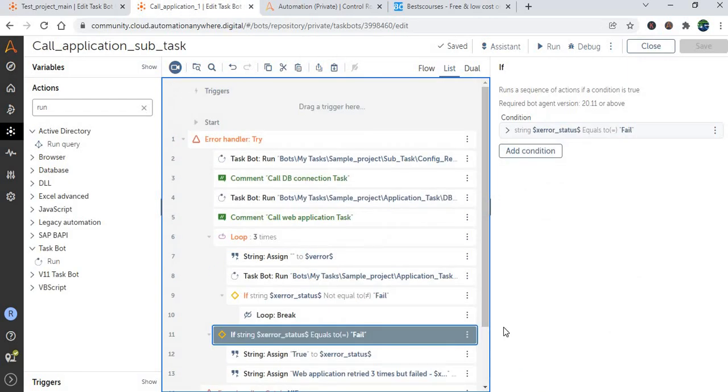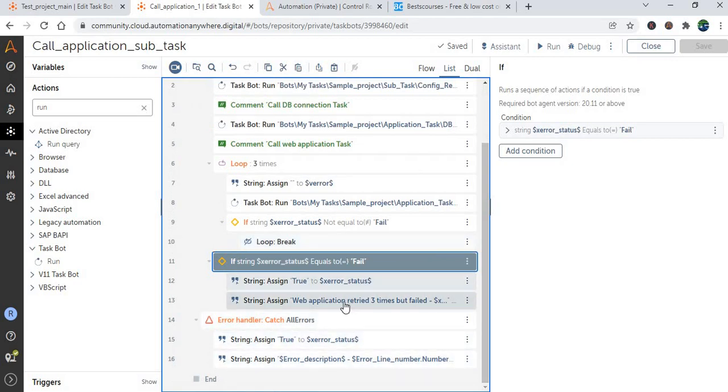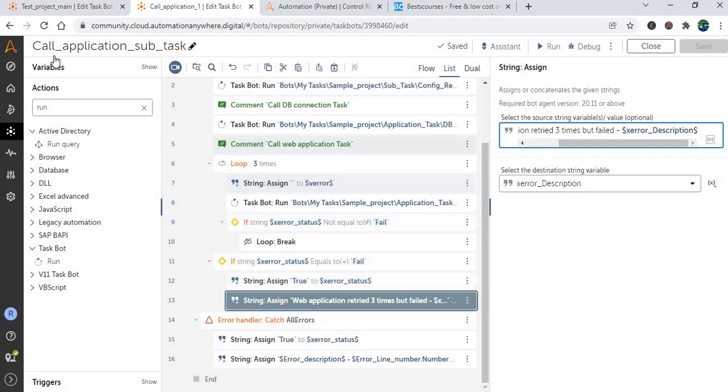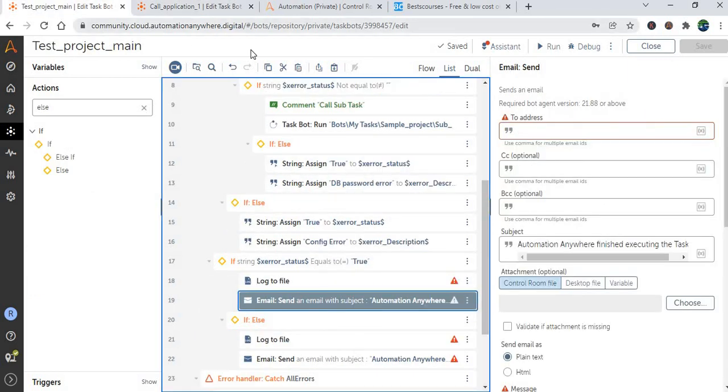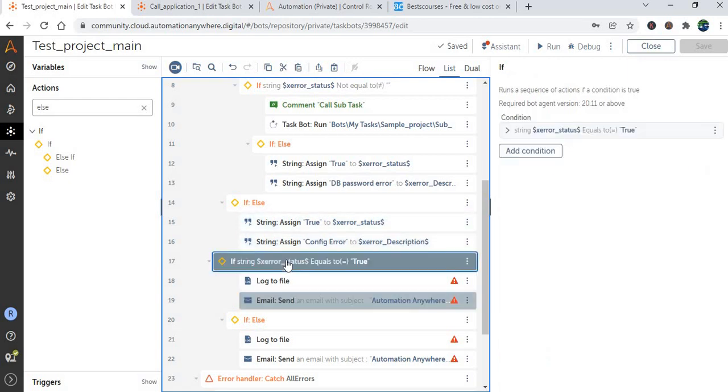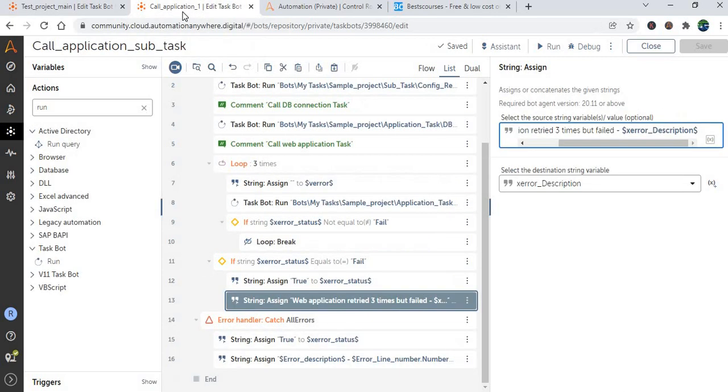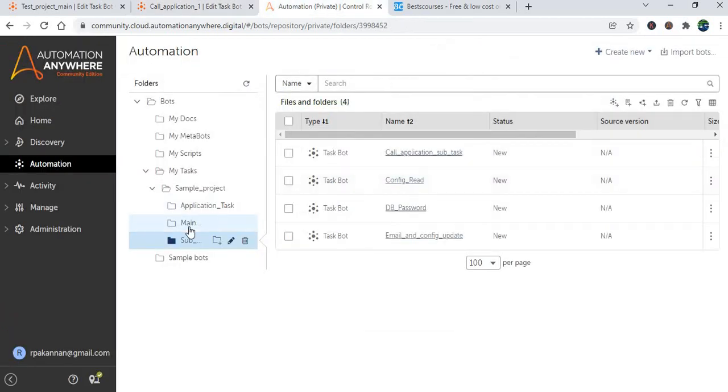Whenever there is an error, I am passing that error message into that X error description variable, and I'll stop the task. So what will happen is, in the main task, everything will get reflected. So directly you can use it from here. In each and every task, you don't need a send email command. This is the basic thing. Like this, you can use it.